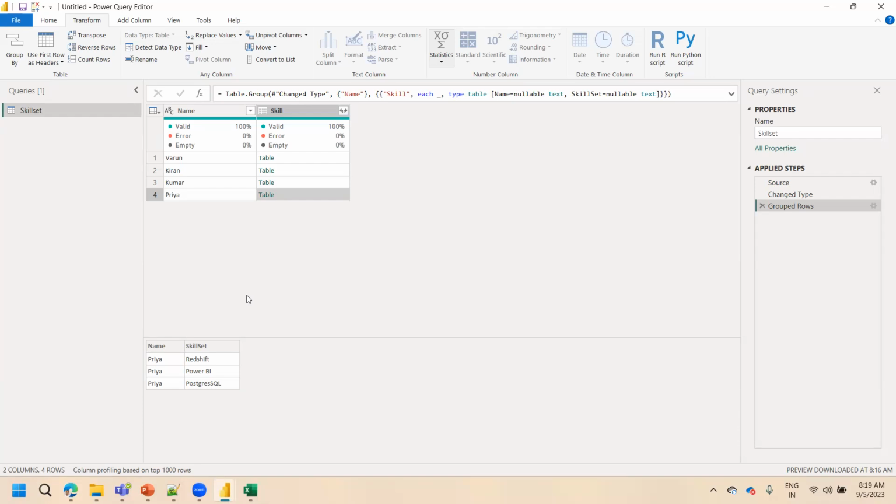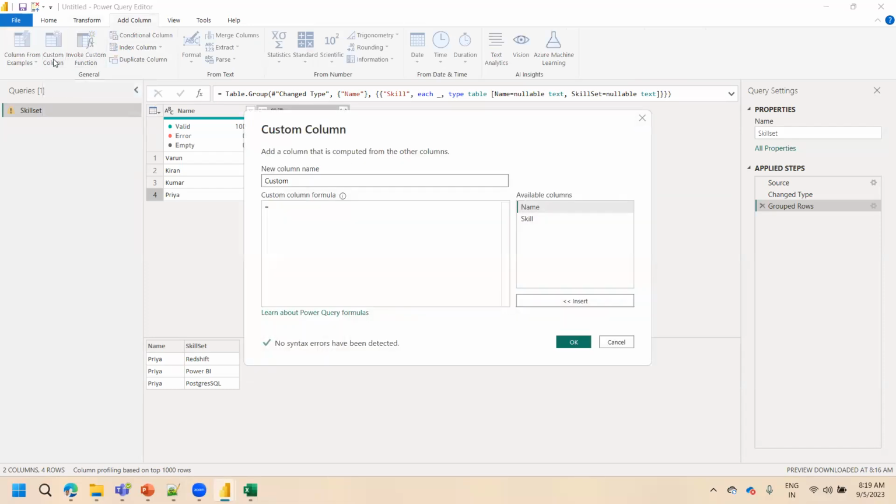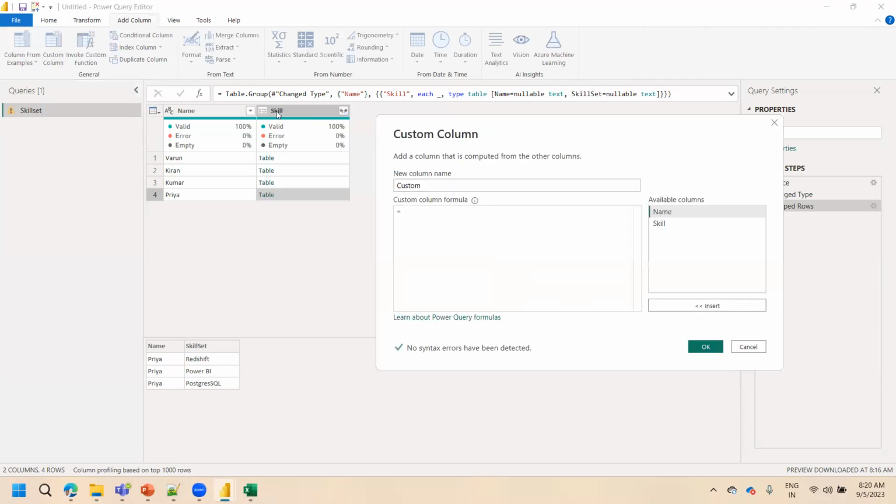So how are we going to write the function? Here, I'm not disturbing the skill set. I'm trying to generate a new column. Click on Add Column, then Custom Column, because I'm going to write an M language formula, M functions. I'm trying to generate a new column by taking the reference of this skill column on your main table. So the formula is: from the subtable, I want to fetch the skill set column.